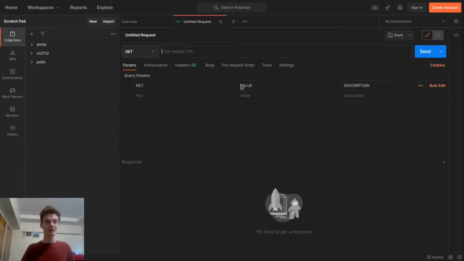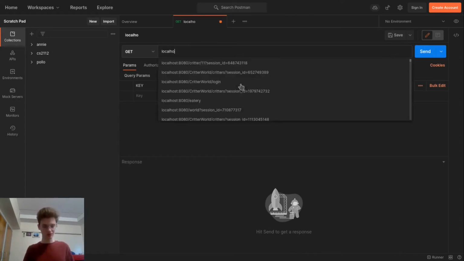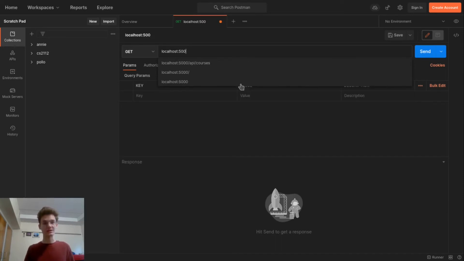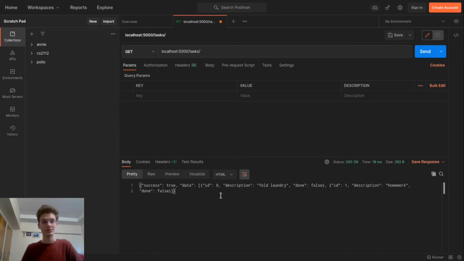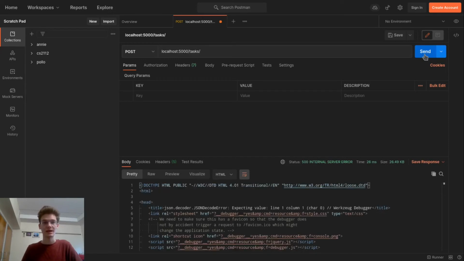So I want to make my request to localhost:5000/tasks. By default, this is just a GET request, and so I can simply click send, and it will give us back the same data that Firefox was giving us when we visited this URL. However, if I change it to a POST request, now I can send it and get big errors because we've sent no request body, but we tried to decode a request body.